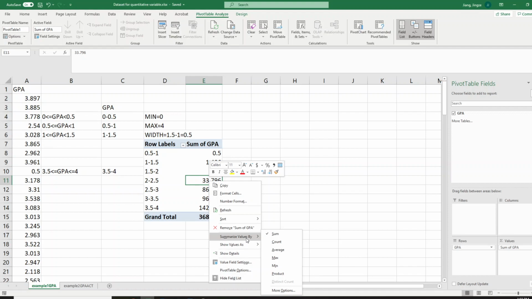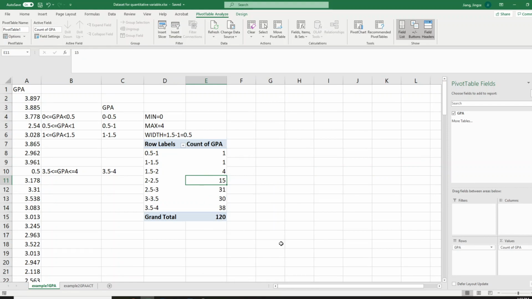Summarize Values By. Now you can see why you are not getting integers: they are summing the observation values instead of counting them. Therefore, we're going to choose the second one, Count. Now you will be able to see that everything is an integer, and the grand total here is supposed to be my sample size, which we did say is my sample size. So this is my frequency distribution.